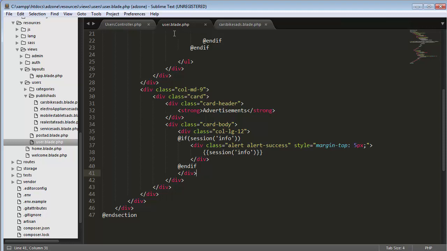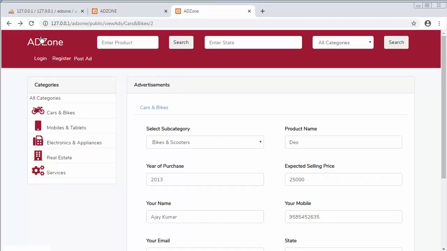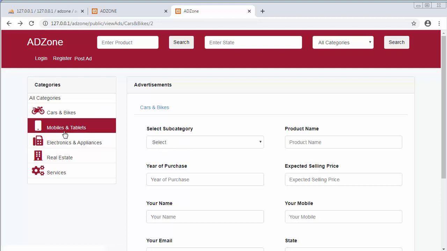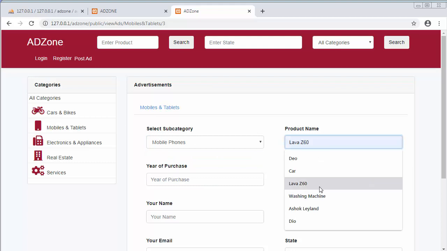Okay, so inside your users.play.php, which I have created here inside my users folder, you can see there is a users.play.php file which I had created in my earlier videos, and you need to put this much code here inside your users.play.php. After doing that, let me just refresh, click on cars and bikes. Okay, let me go to mobiles and tablets category and select mobile phones.